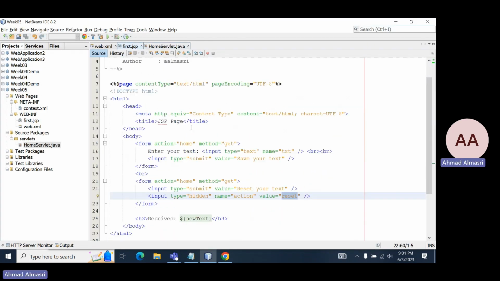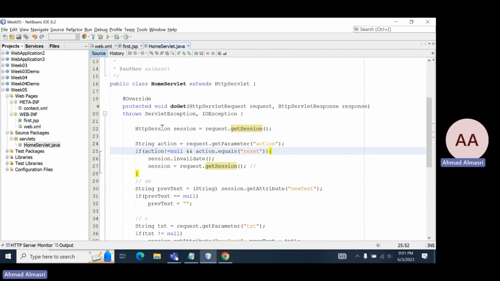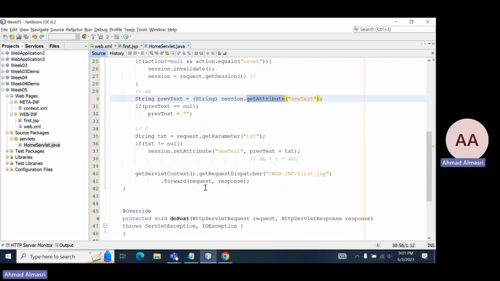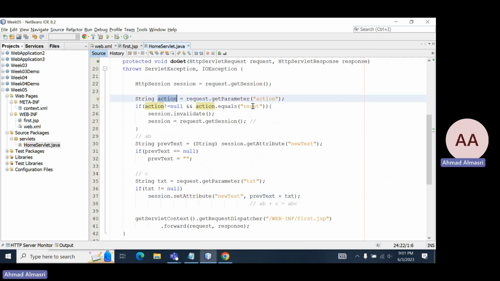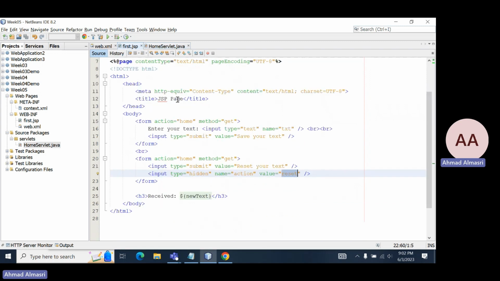Remember, this video was targeting HTTP session get and set, which is updating the value of the session, and also doing the reset action, where we invalidate and get a new, valid session to be used. And remember that when we say session.setAttribute, it is the same as saying request.setAttribute for first.jsp. If you remember in week 4, we discussed the expression language, EL. When you say new text, it will start looking for the new text.